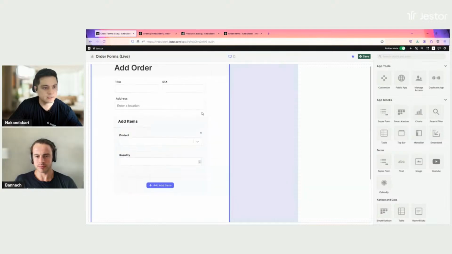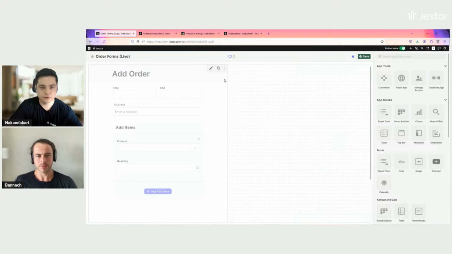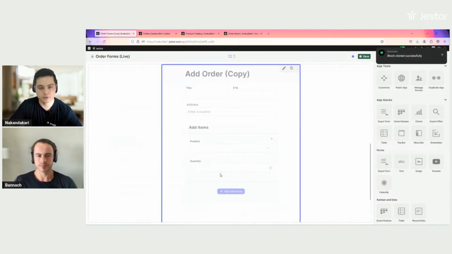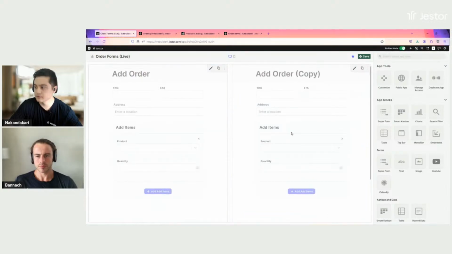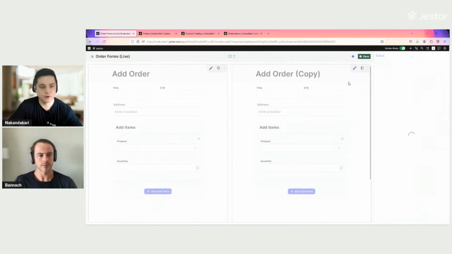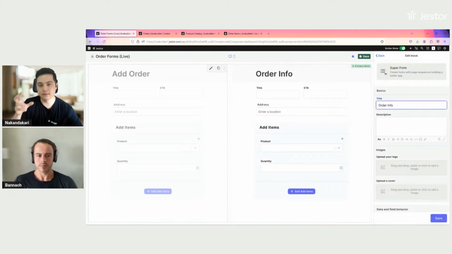So this is the form for creating an order. Now we're going to do the same thing. I'm just going to copy it. So I just cloned the form and we're going to edit it. And this is going to be for the order info. So this is the form that I'm going to be using whenever I have to click on the list and see things from the order, right?